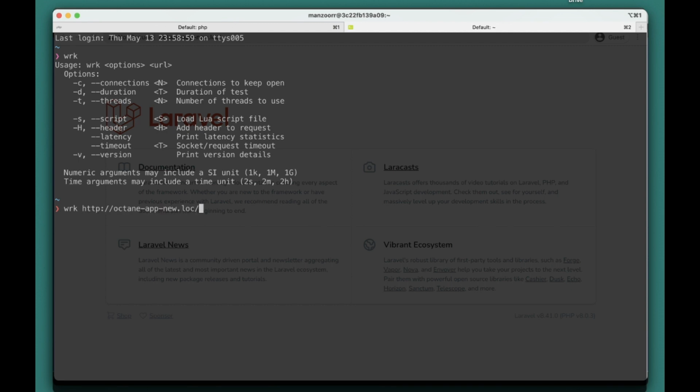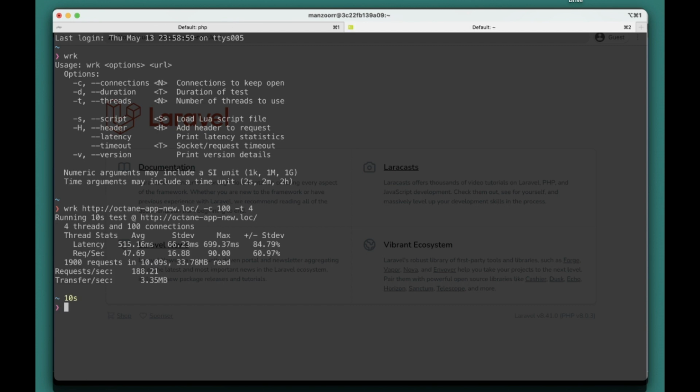I'll be using this URL. We'll be keeping 100 connections alive, and we'll be using 4 threads. It's a 10-second test. This test will tell us how many requests per second it can serve. This is a pretty simple app, so there is nothing fancy about it. It's just a home page, a very static app. And you can see 188 requests per second, which is pretty amazing.